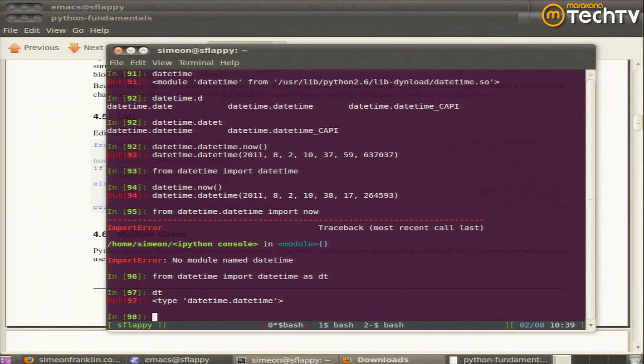So I did actually specify, yeah, I said from datetime, which is this module, import datetime, which is actually a class. And if I just say import datetime, I will get the module. If I want to import something from it, I have to say from the module import something else. And don't worry too much about the mechanics of imports, because we'll talk about them at great length here.